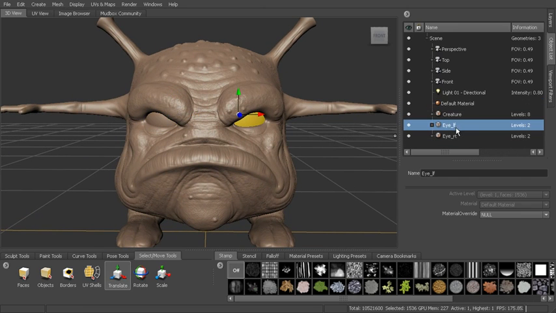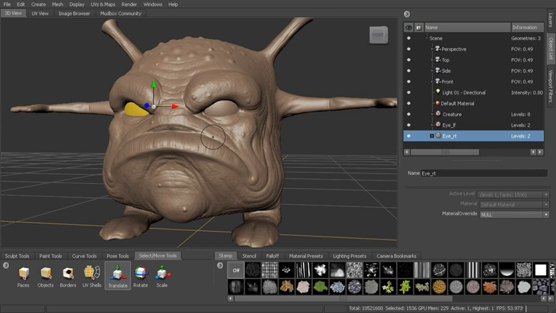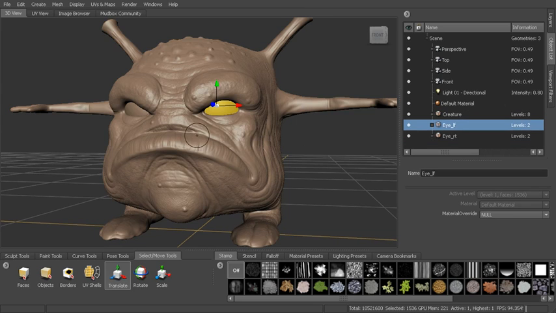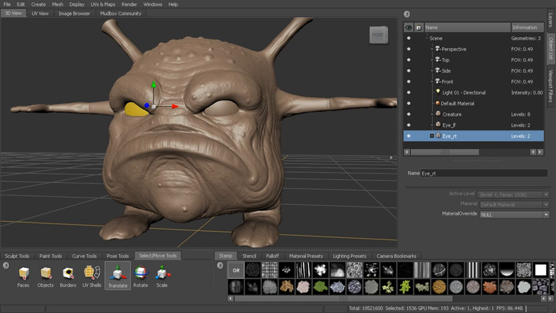So now we've got our eye left and our eye right. If you wanted to add little teeth or something in there, you could do that too. Bring in the base geometry and you can continue to sculpt it, kind of putting it in position. But now we have the creature and the two eyes that we can start to sculpt and paint.